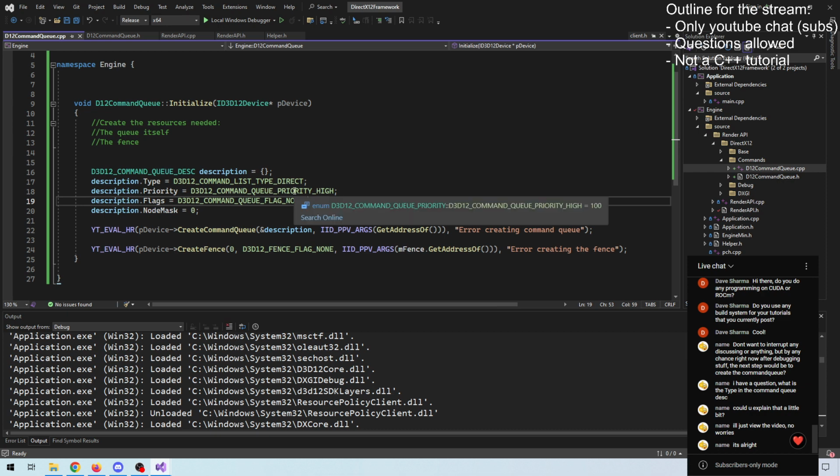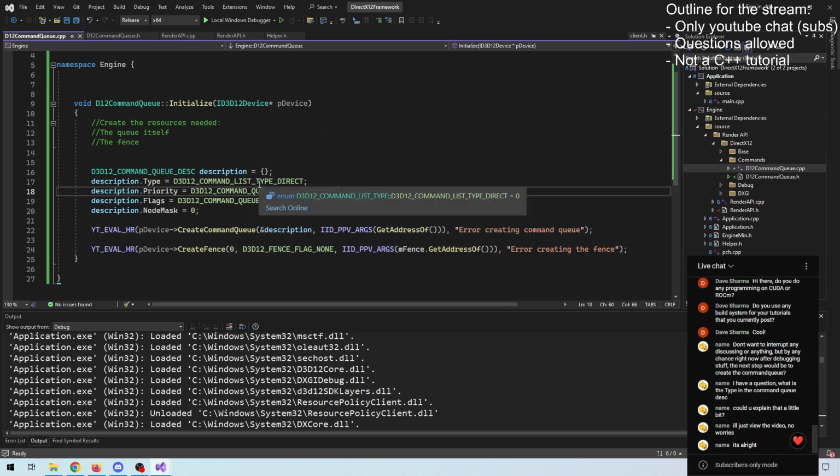You also get to set the individual command queue priority. For something like direct, you would prefer something that is high of priority since it will be your main command queue that is supposed to handle most of the heavy lifting, since it can do a lot of different graphics calls through a direct command list. So yeah, you definitely would want a high priority on that.